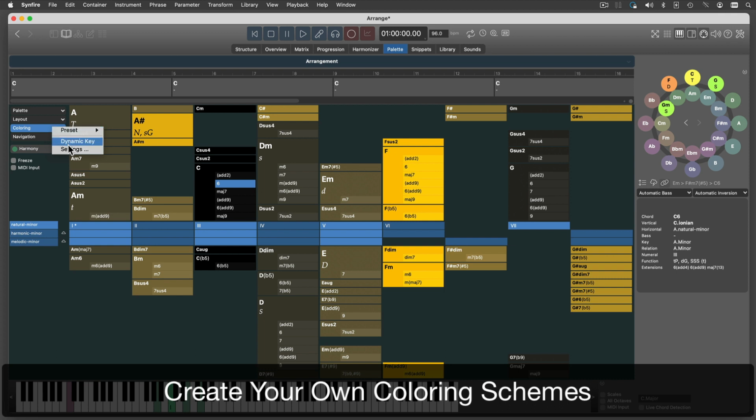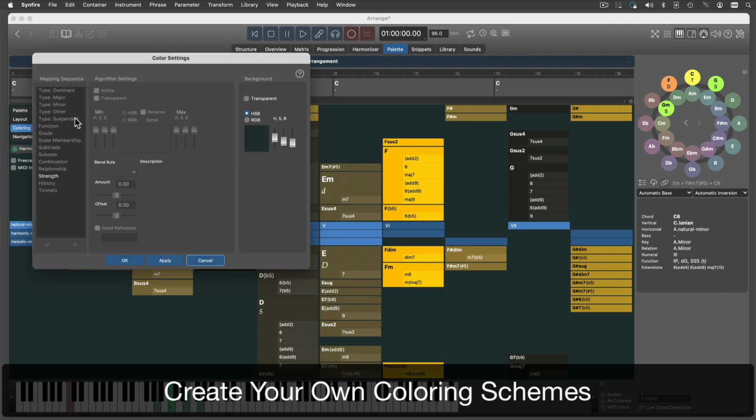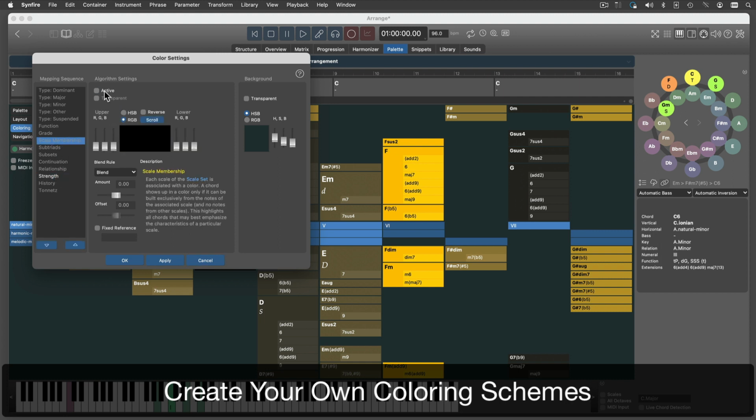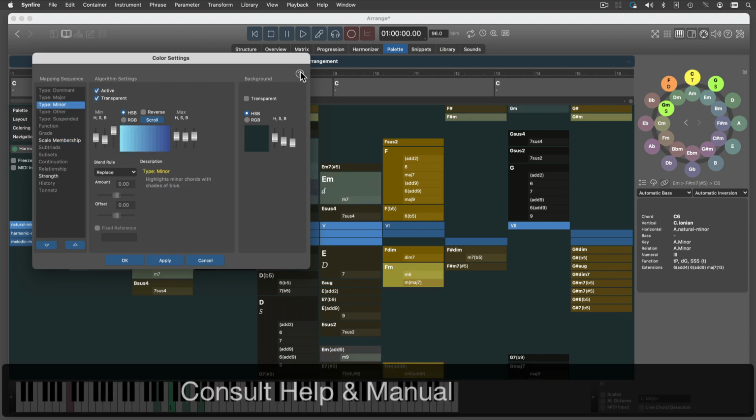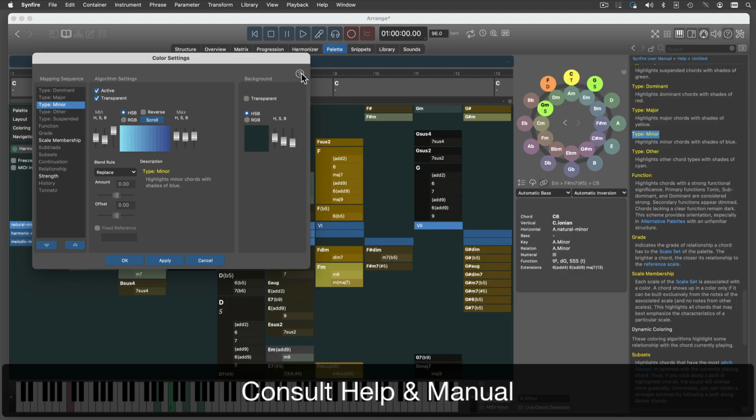When you edit your own coloring settings, you can combine any of the schemes to mix and match colors as you see fit. Please consult the help browser for details and feel free to do your own experiments.